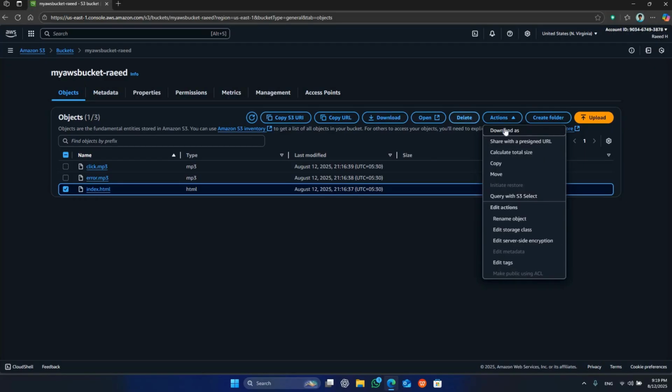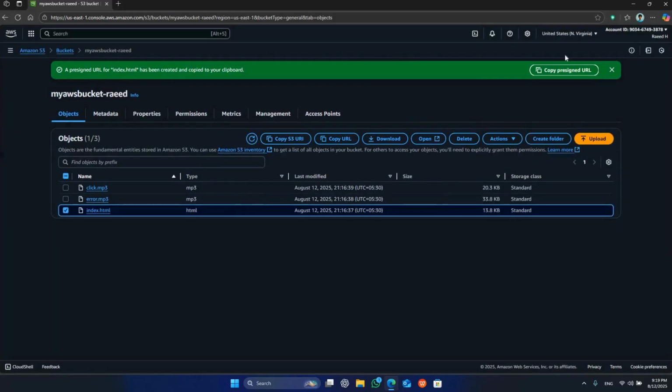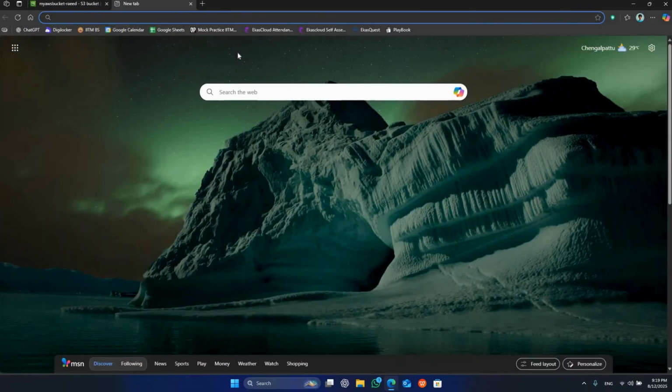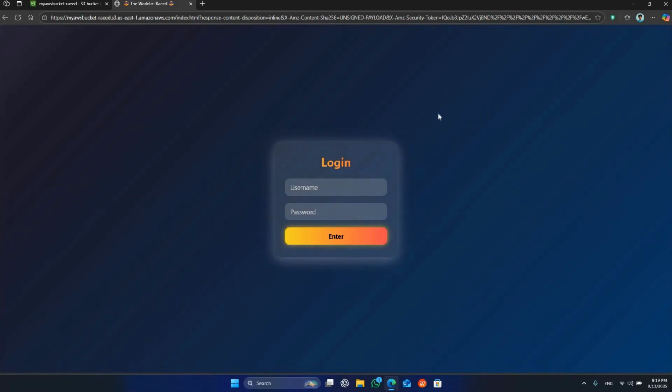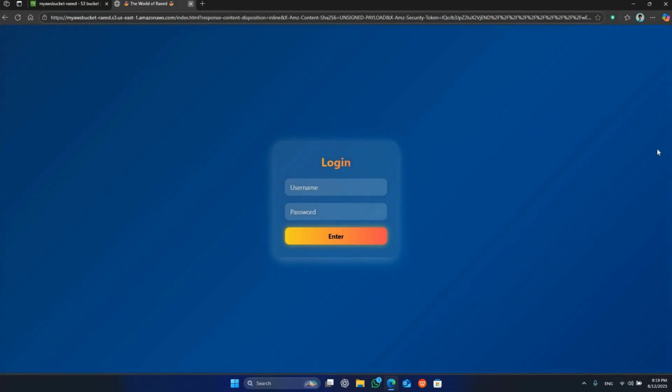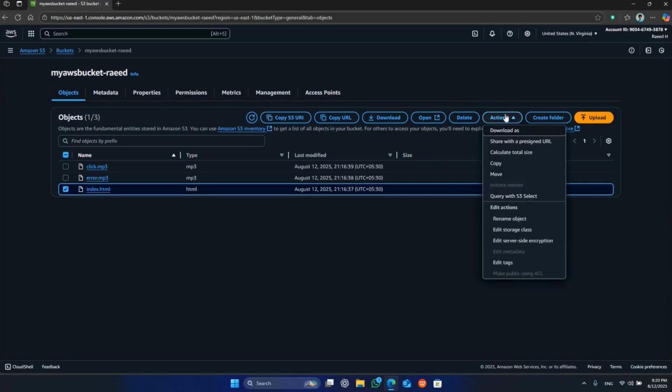So next we see is the actions. This is the same as download. So download as, or you could share it as a pre-signed URL. So what is that? This URL will work for a specific amount of time. You can specify it. So let's say I want this URL to work only for 5 minutes. So it gave me my URL, copied to my clipboard, and you see the website will be accessible, but only for 5 minutes. That's what I gave. So this will be assigned only for 5 minutes.